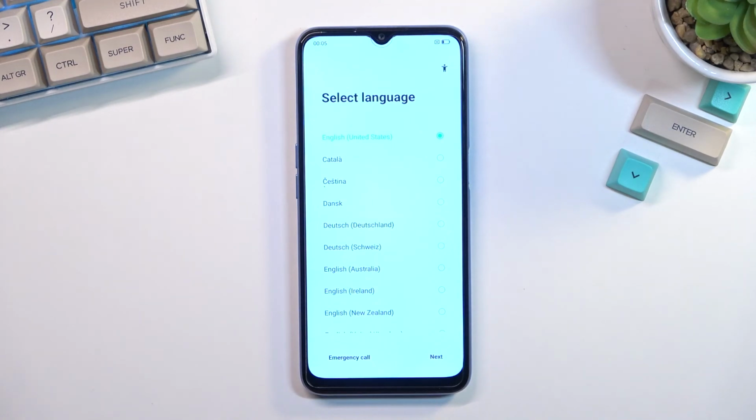And as you can see, the process is now finished and you can set up your device however you like.